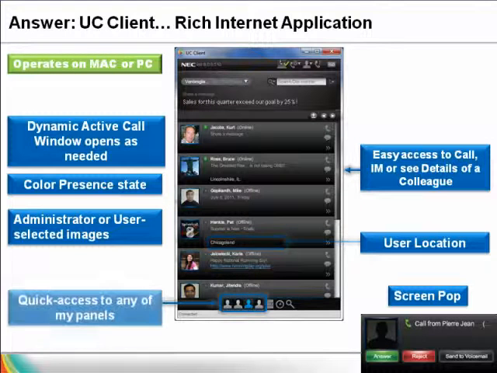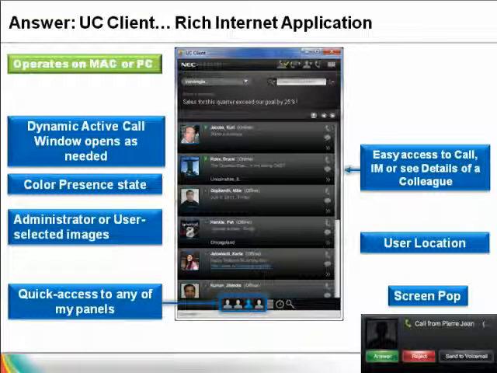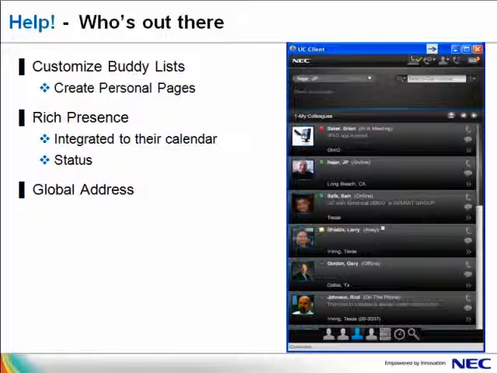The quick access to different panels is located across the bottom of the window. A simple click will switch the panel view. The panels include access to buddy lists you create. The conference panel displays conferencing resources on the system. Also a call history panel as well as a search panel. So let's look at how the UC Client helps us find the people we need.